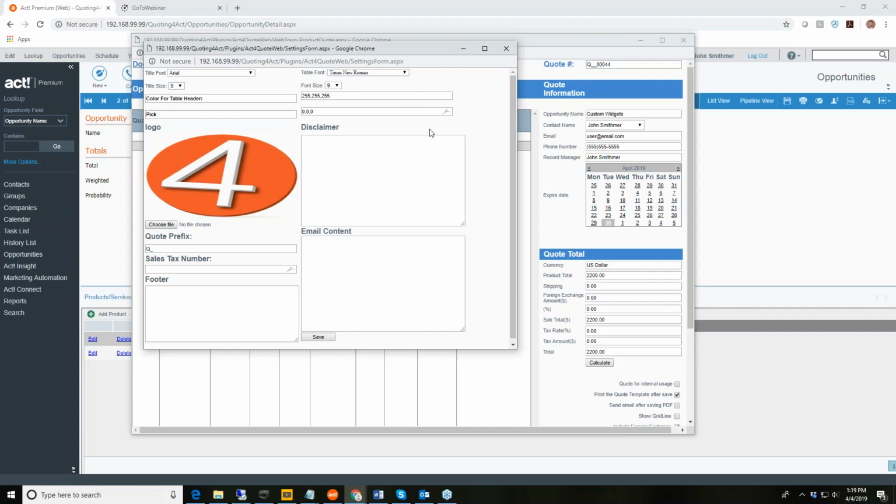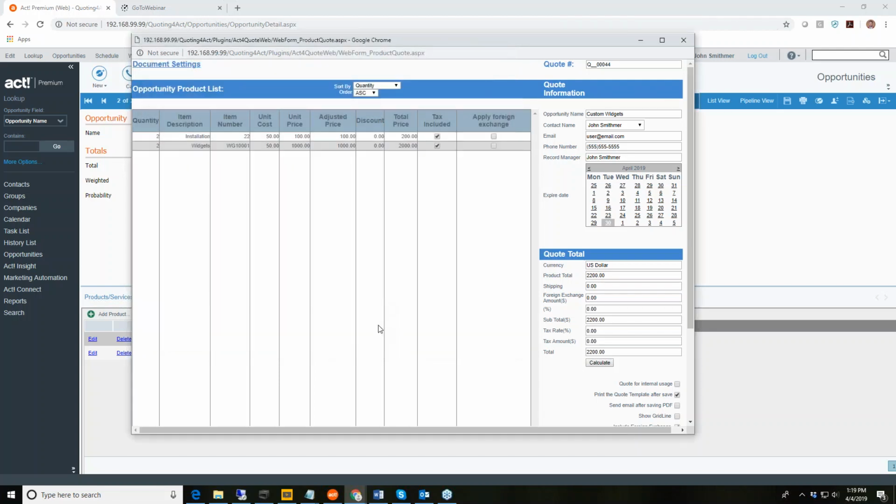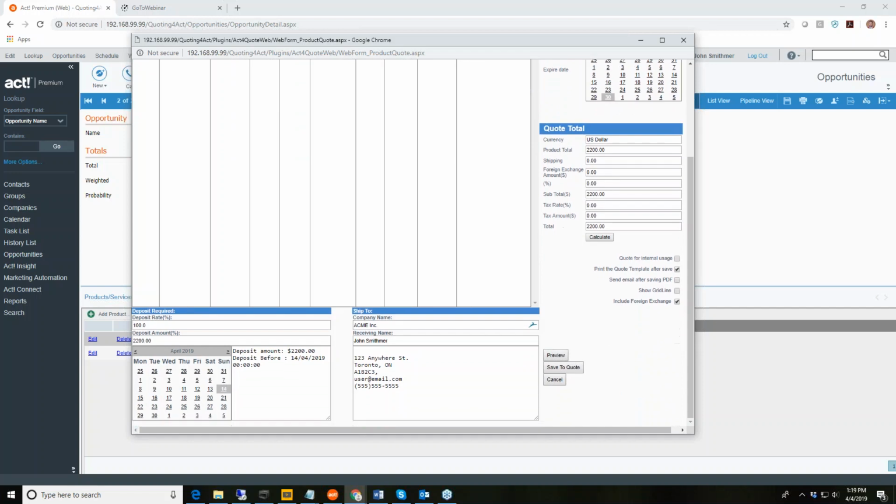But again, you've got the same kind of font size, font color, everything, the same kind of footer, tax numbers, everything else. Okay. So now it's going back to this. Now, again, you're going to see the same information that came across the top. Because it's in a web environment, you're going to have a few more things like the calendar pop-ups. Okay, you've got the deposit 100% with the dialers here.